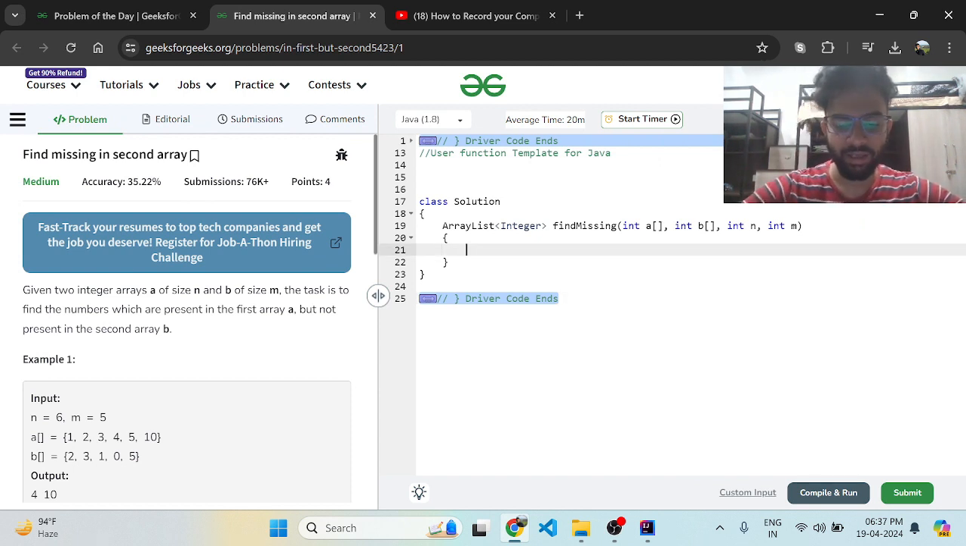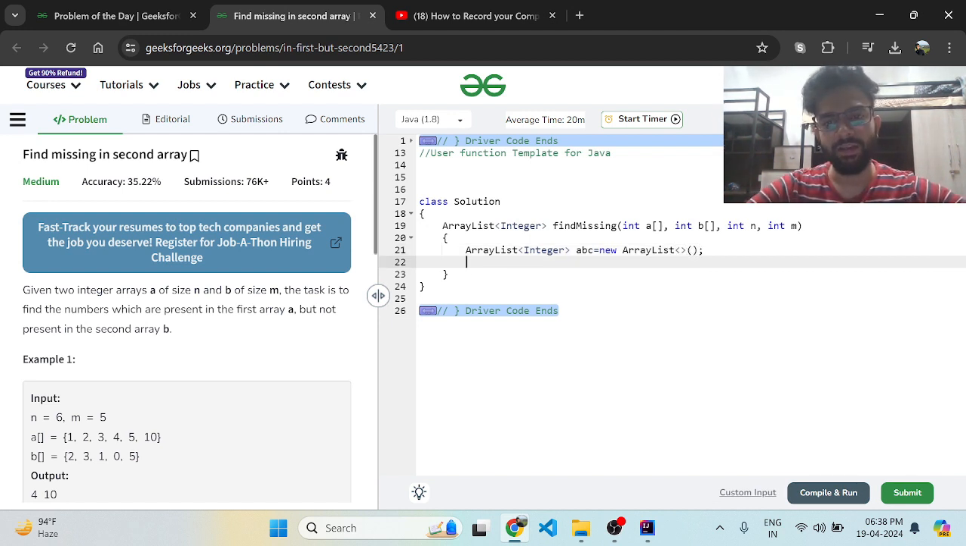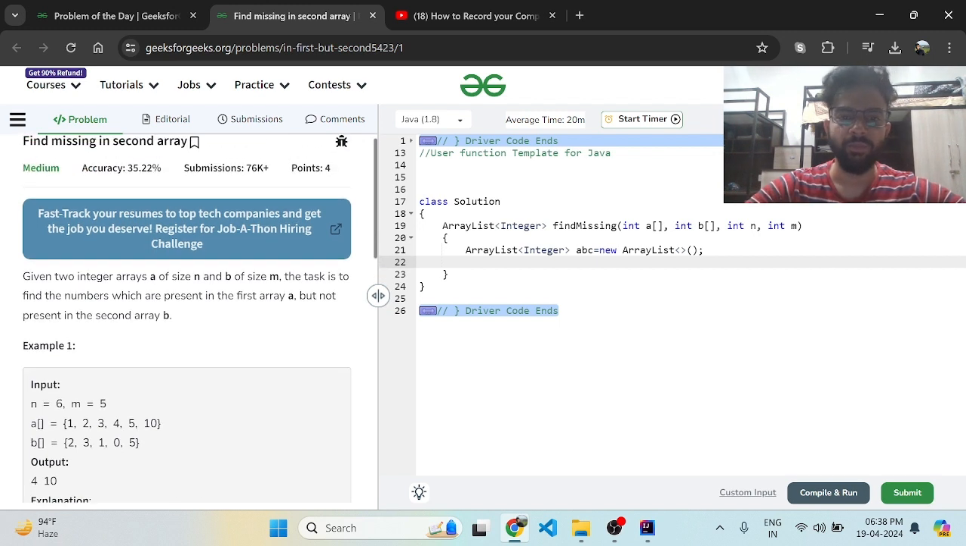So let's make a new list. We can say this list is of integer type, and the list name is abc equals new ArrayList. Okay, so we have defined the array list. Now what we are going to do is store the elements in a set, right? So we can write a HashSet, setB, equals new HashSet.